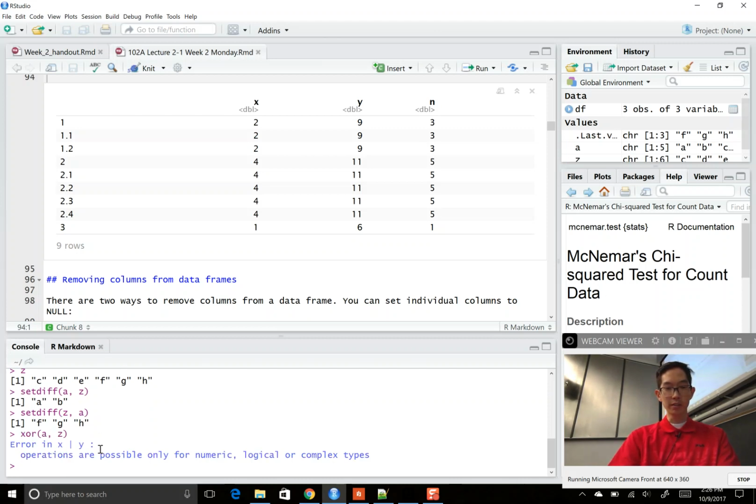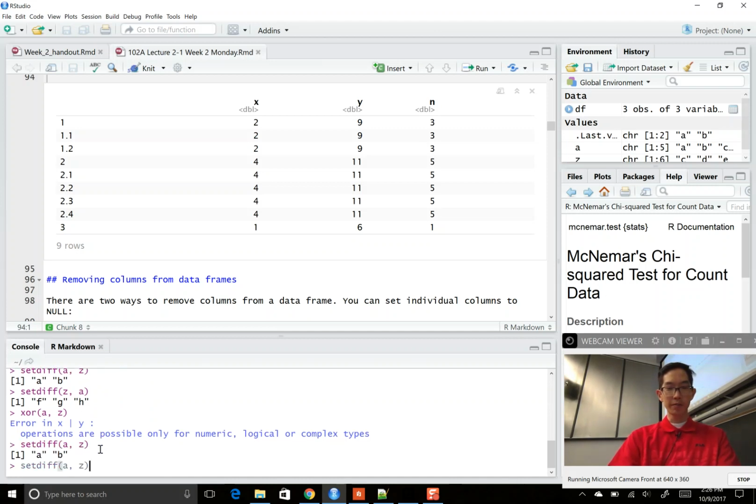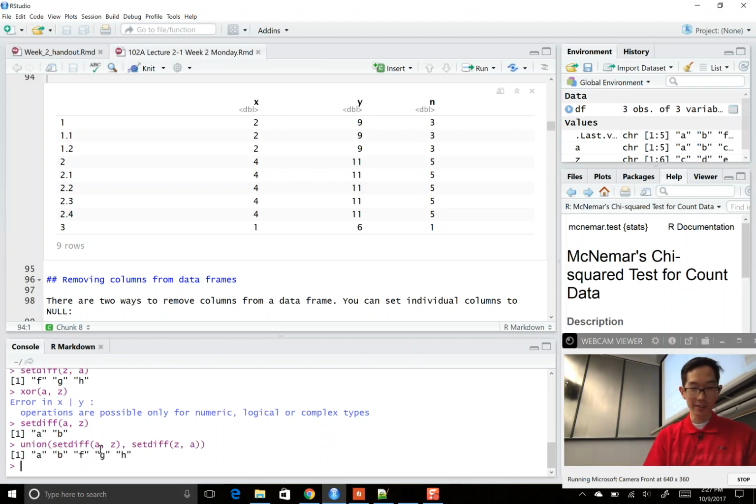For logical, okay. Okay, I guess you'd have to do something like this: the union of set diff A and Z and set diff Z and A. Okay, that's what I originally thought, yeah. So set diff is what's in the first that's not in the second.